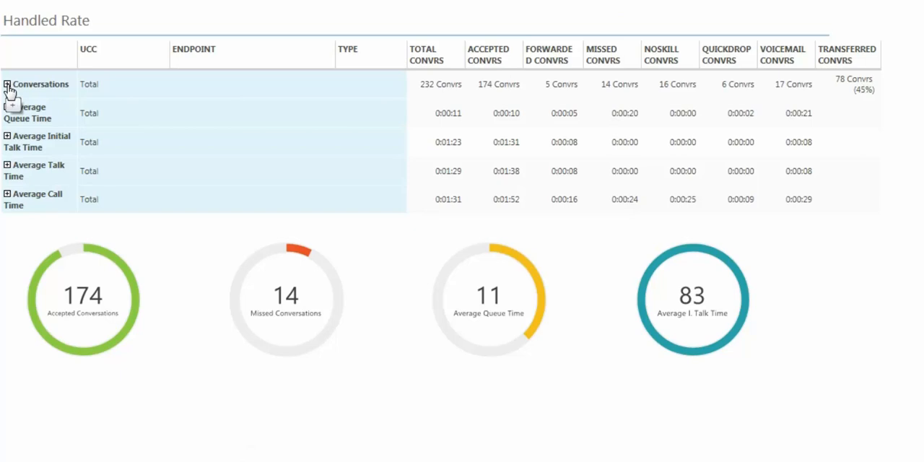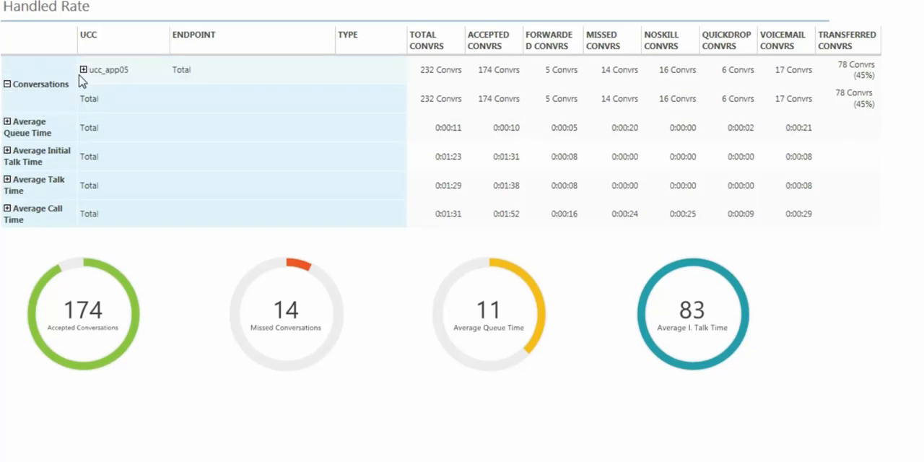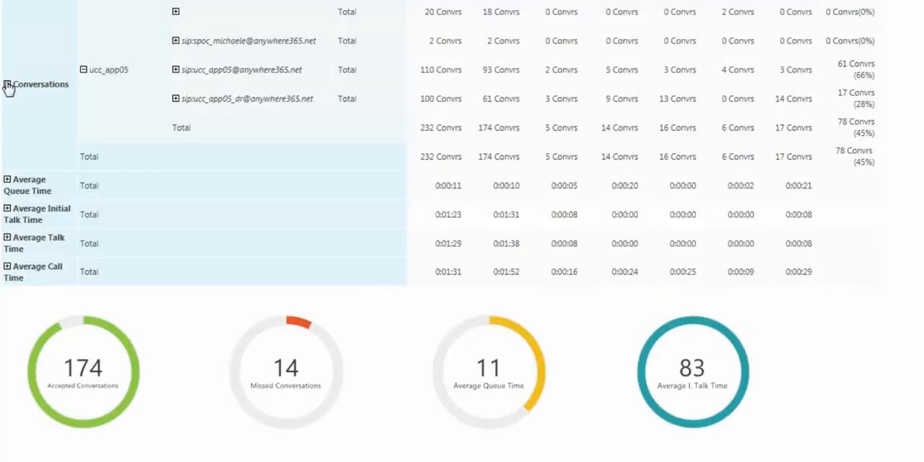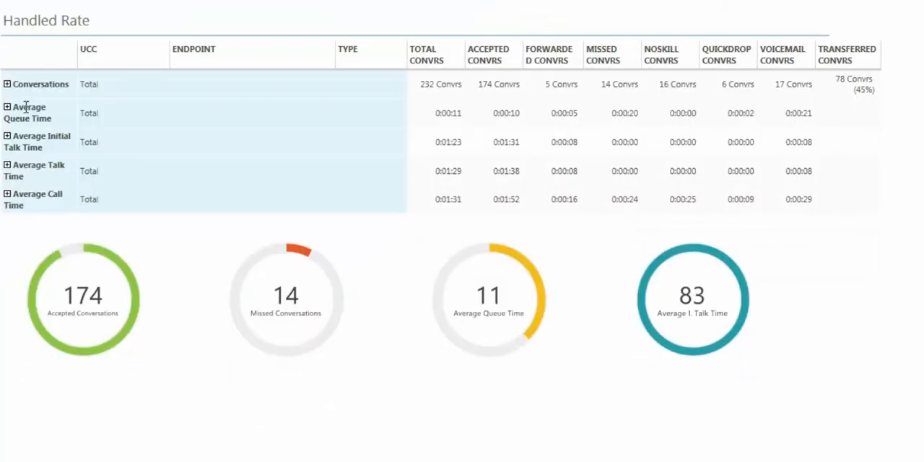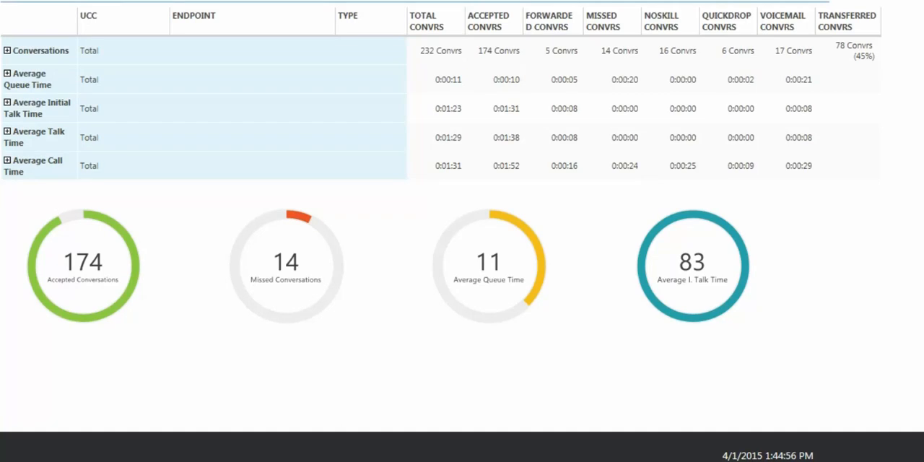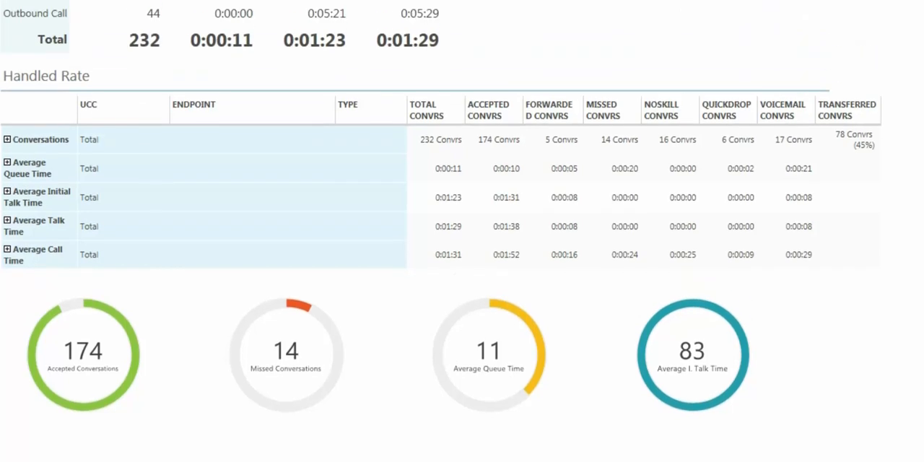If you're using multiple UCCs, you can expand it and view it per UCC. If a UCC has multiple endpoints, you can see the information per endpoint. The same applies for the average queue time, average initial talk time, and the average call time, where the queue time is the call waiting time of the customer, the initial talk time is the conversation with the first agent, the average talk time is the complete talk time duration, and the average call time is the call from start to end.